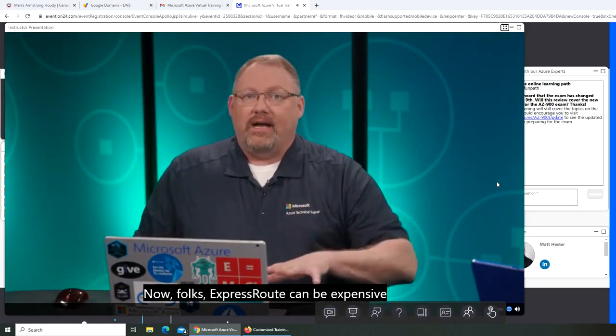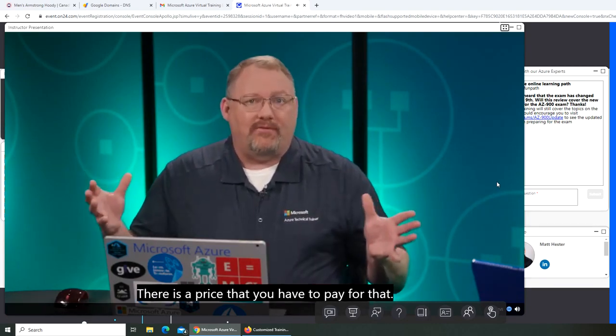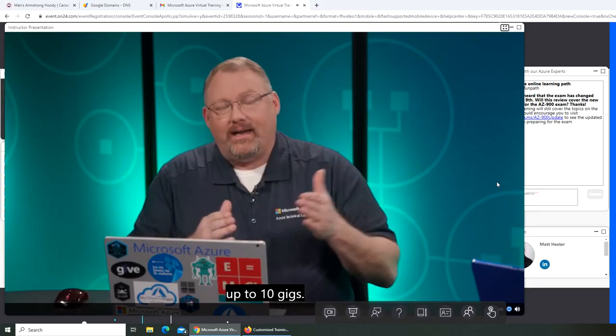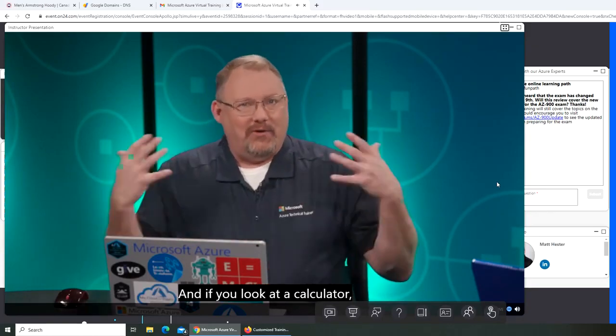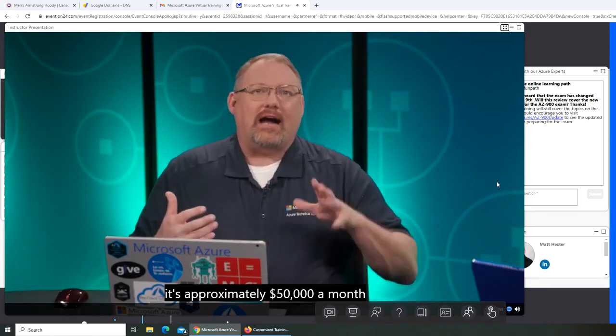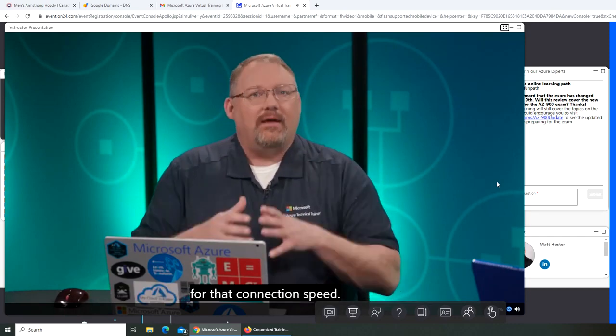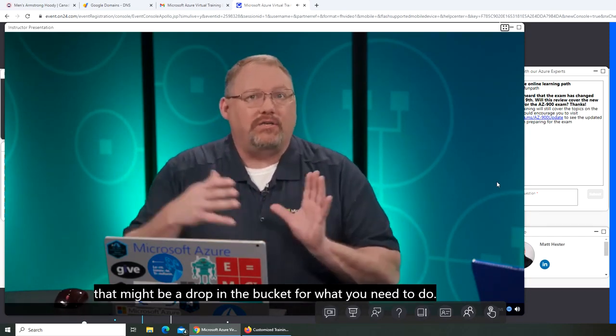Now folks, Express Route can be expensive and can be cost prohibitive. There is a price that you have to pay for that. And you can go anywhere between 1 gig connection up to 10 gigs. You can have it metered or unmetered. And if you look at the calculator, if you're doing an unmetered connection on our premium switch, it's approximately $50,000 a month for that connection speed. Now, it seems like a lot, but depending on your business, that might be a drop in the bucket to what you need to do.